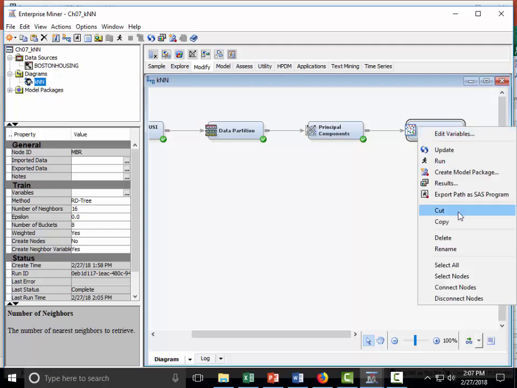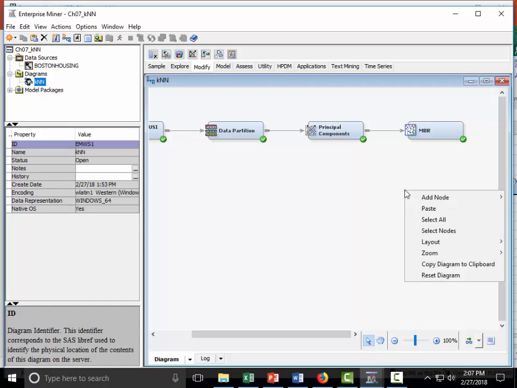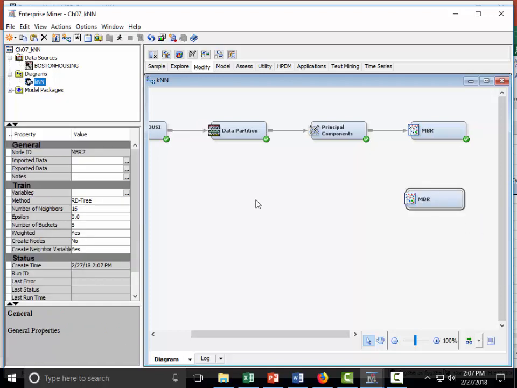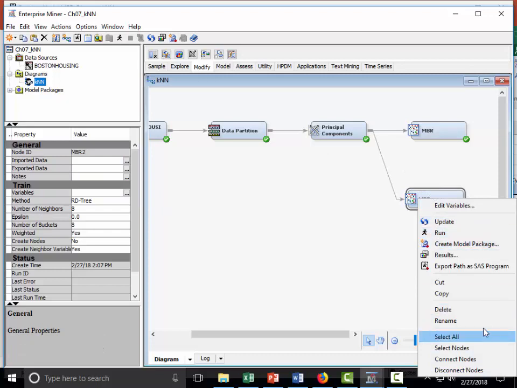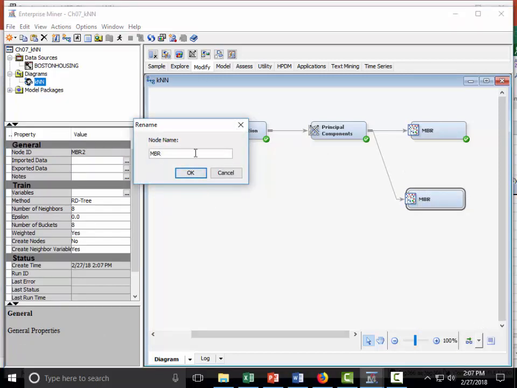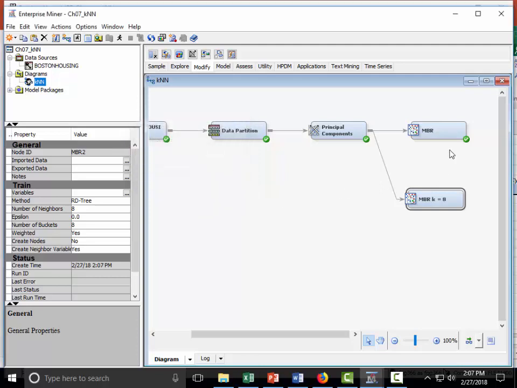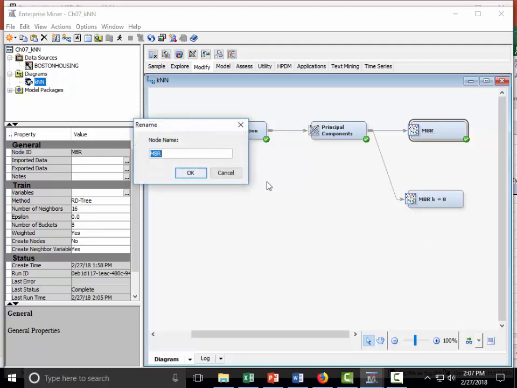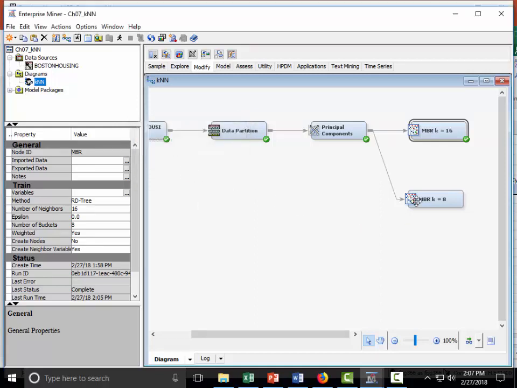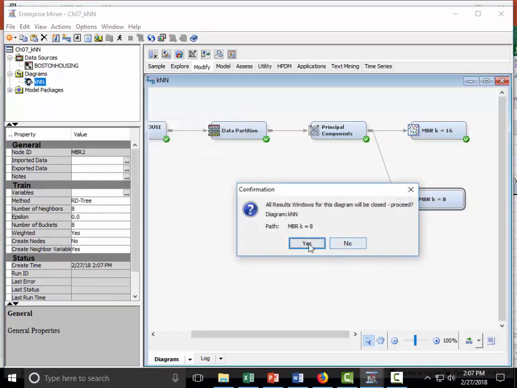So copy this node and paste it. Now we're going to use 8 as the number of neighbors. All right. Let's go ahead and rename these nodes: K equal to 8, and that one K equal to 16. Run that.